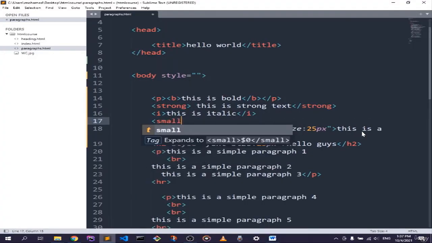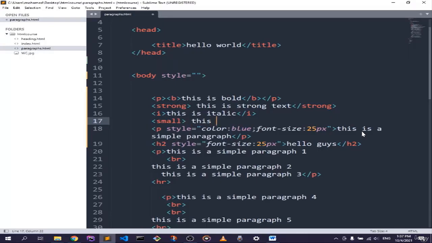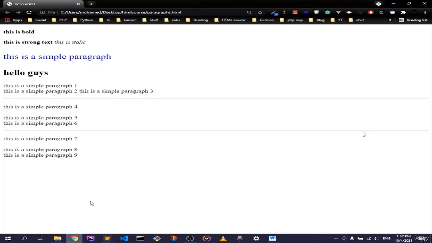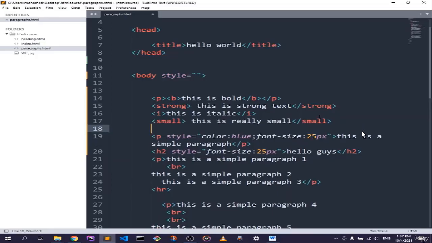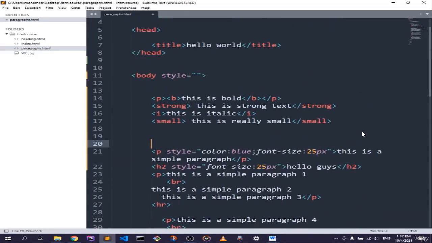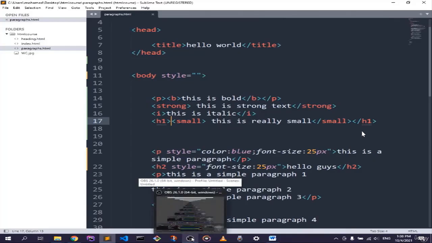Okay, and of course we have the last one, which is small. I know the page looks a little messy, but we don't need to create another file just for those four elements. This is really small. And save and refresh. You can see that right here, this one is actually smaller than this one, and we're not actually using any CSS. It's all just certain elements right here. So see you in the next video.